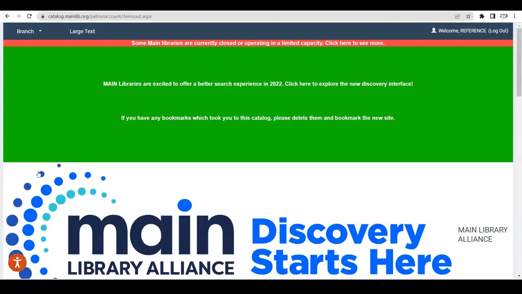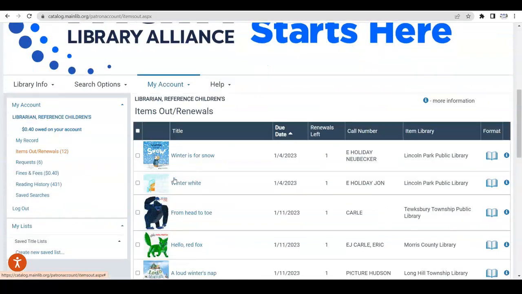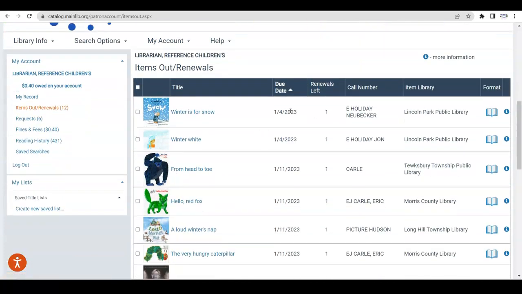It's really handy to have just in case you're curious about things that you have out. When are they due? Do you have any renewals left? Can you renew it on your own? Typically, they are automatically renewed if they can be. So if you are having issues with renewals, please let us know so we can look and see if somebody has a hold on it, because that's likely the reason why something can't be renewed.